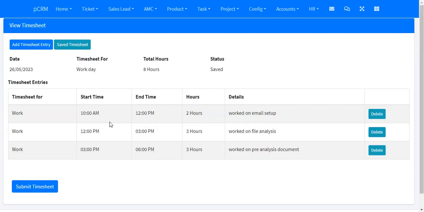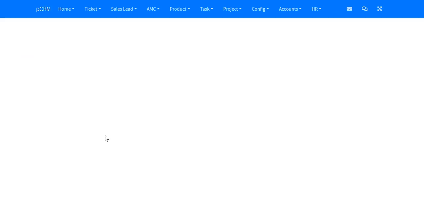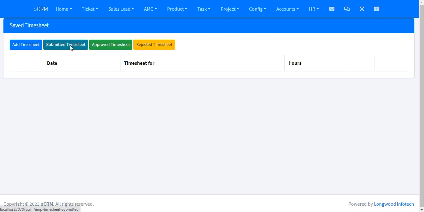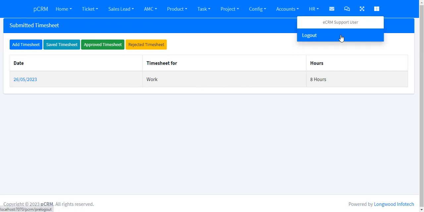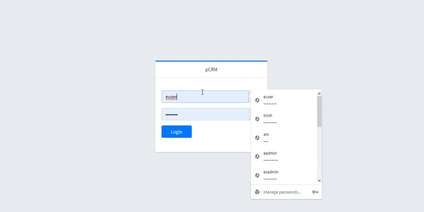Now 8 hours is available. So I will submit the timesheet. I can click on submit timesheet. So it gives me this one, work. Then I log out and log in as my manager.